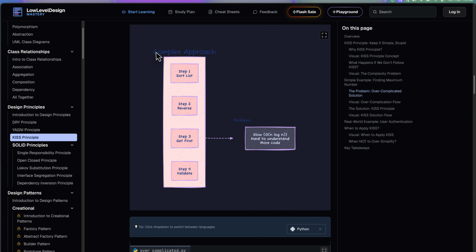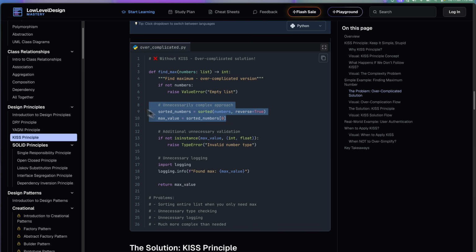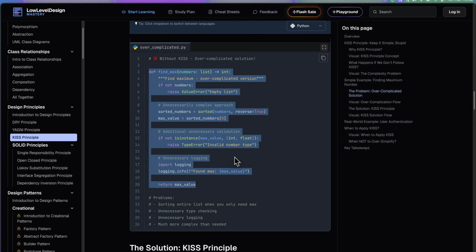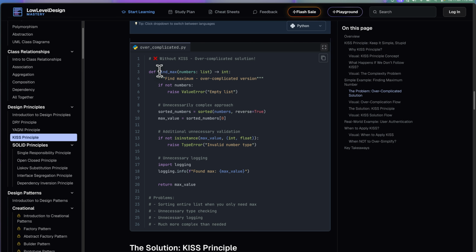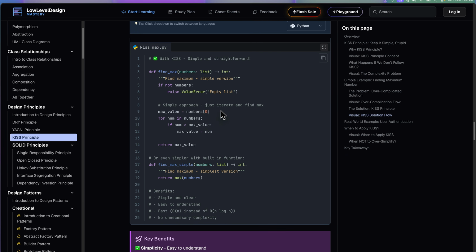So to find the maximum number, this is such a complex approach, right? In code, see, you are sorting the numbers. You are again doing some kind of validation to check what type this number is, and then you are adding some logging mechanism. All these things are over complicating, right? You don't need this much complexity if you want to find a max number, right? This is just a simple example, so that everyone can understand what this principle says.